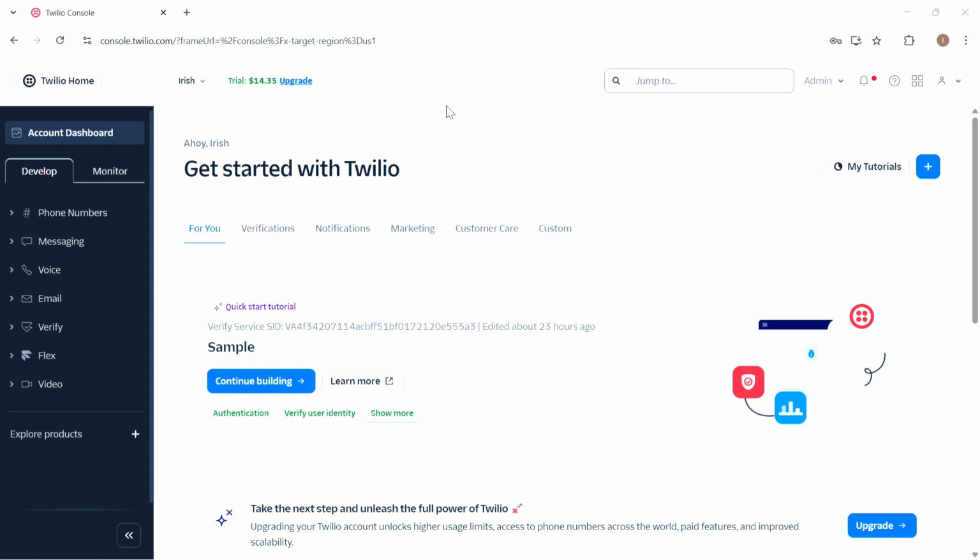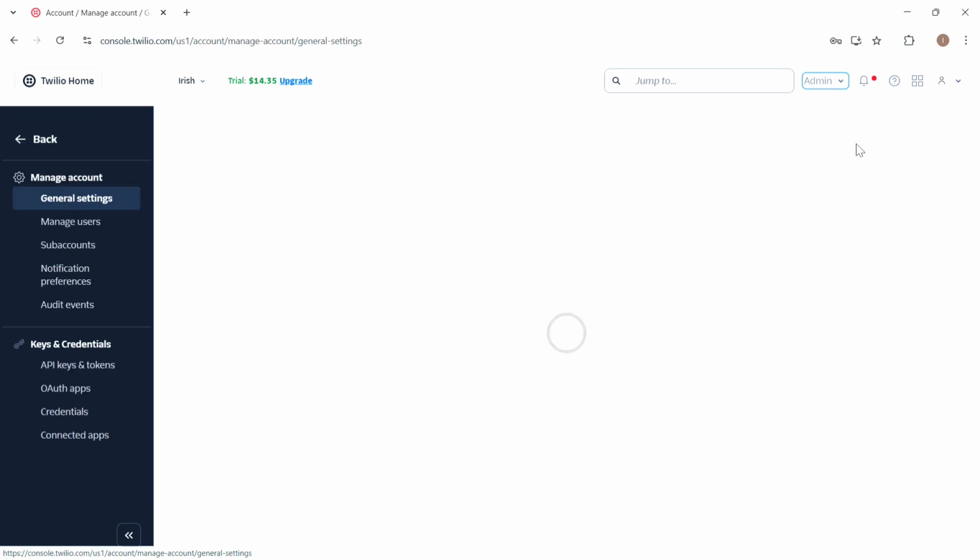So to get started, go ahead and open Twilio in your preferred browser, sign into your account, and head over to your console. Now, once you're in here, click on the admin button at the top right of your screen and then click on account management from here, and that will take you into this section.